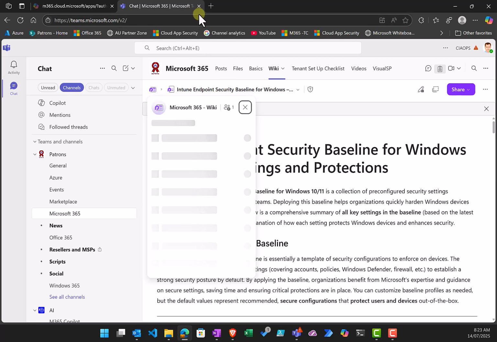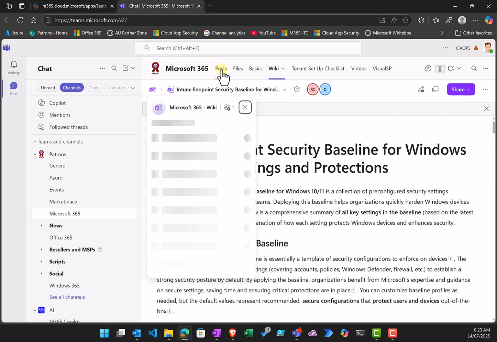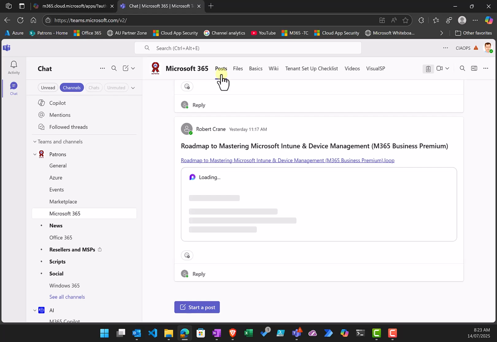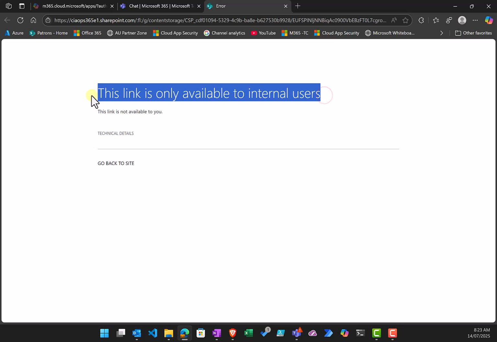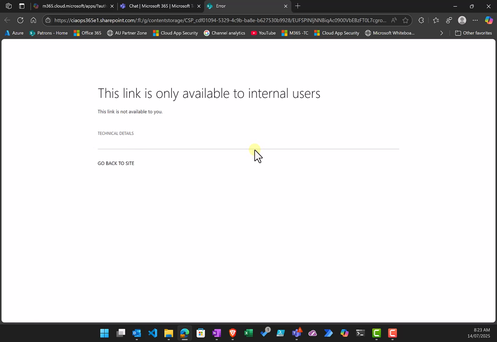Again, you'll see that all works normally when I navigate through the wiki, and if I go back to the actual post and click on it, you'll see that I get a warning that it's only available to internal users. So hopefully Microsoft will resolve that shortly, and we'll be able to have external users, which are Azure B2B, with full fidelity in Loop.